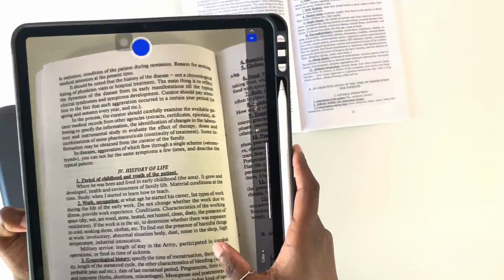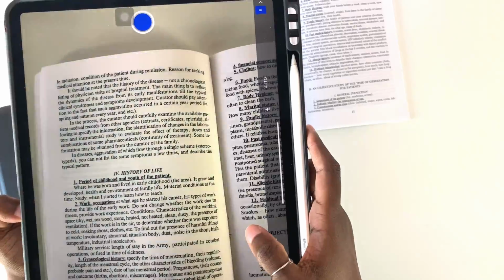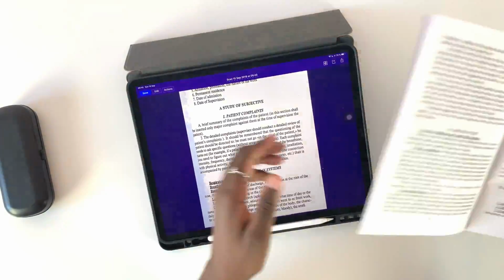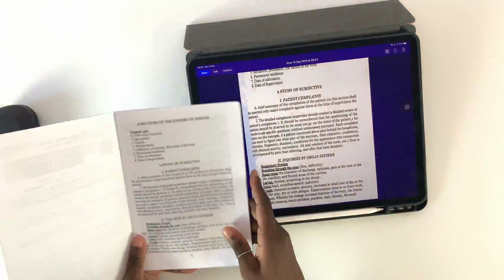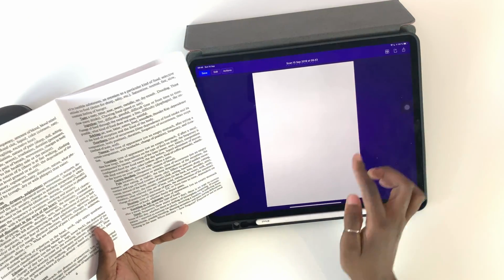It's a great scanning application. I love it. I scan everything, my handouts, textbook sections. I scan everything into my iPad. I convert them to PDF and send them to my PDF reader.